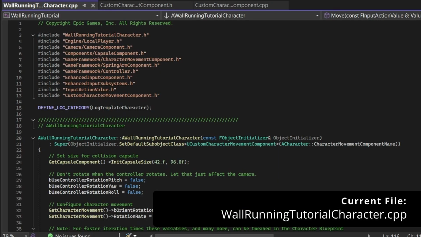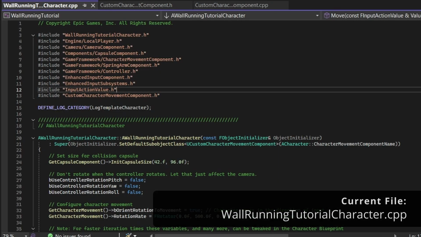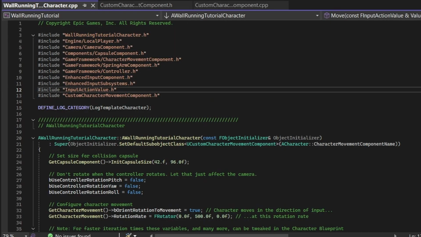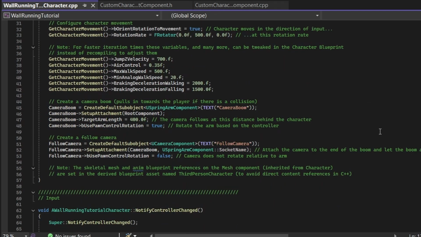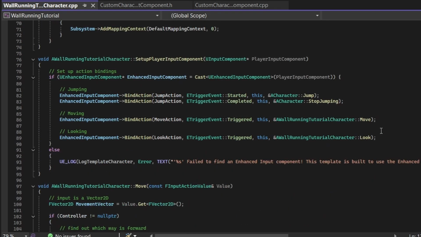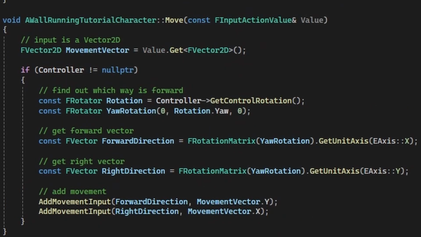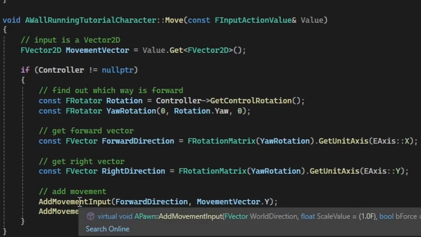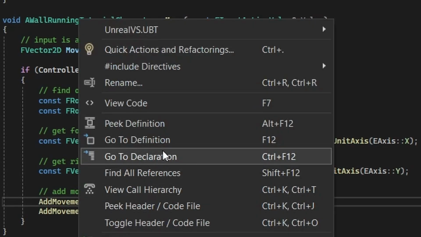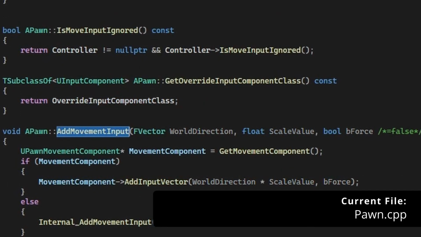Let's go over how the character moves around when you press the WASD keys. Let's go to our third person character class implementation file. Let's go down to the function called move. This function is bound to the WASD keys, and the way it moves the character is by calling this function called add movement input from the pawn class. Let's take a look at this function's definition.